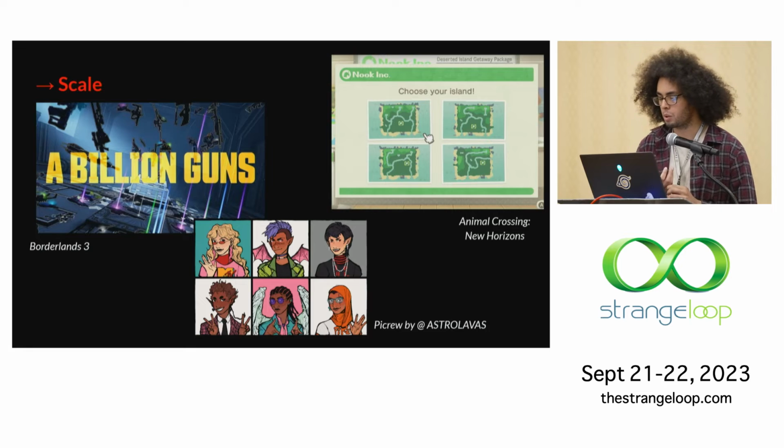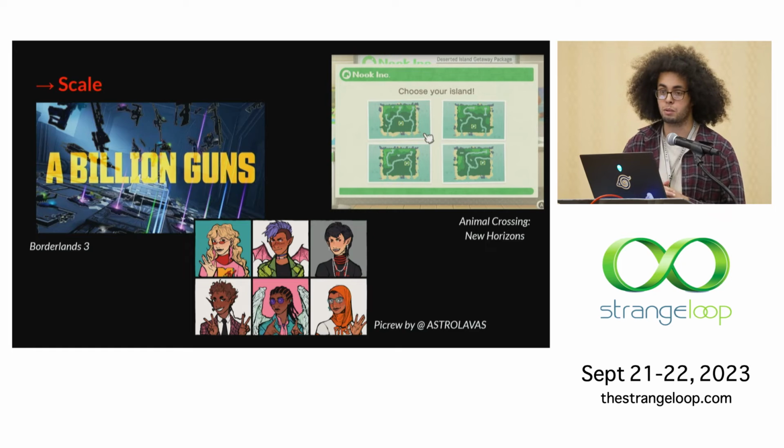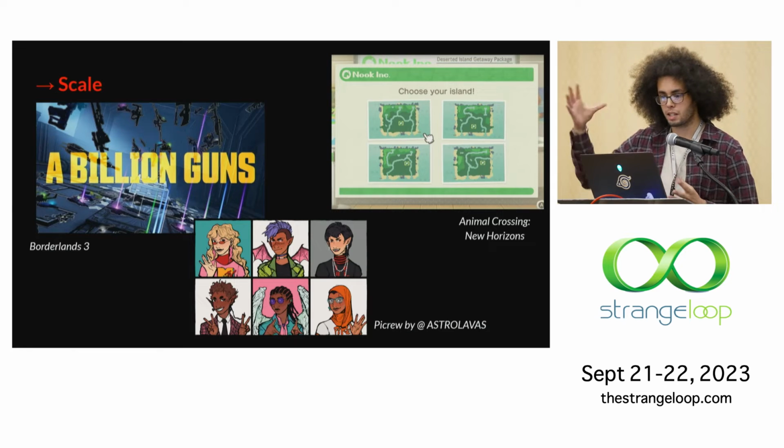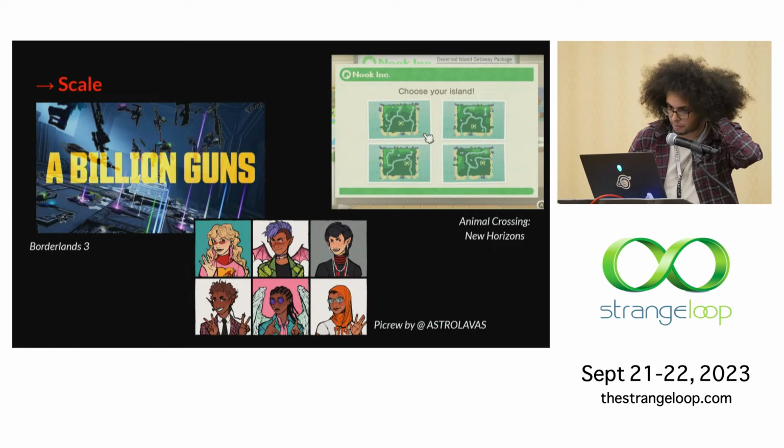For instance, in Animal Crossing New Horizons, when you create a new game, they ask you to choose between 4 islands. But the thing is, this generator can make more than 4 islands. So if you start the game again, you will have different islands to choose from. So even if the game doesn't surface scale directly, scale always exists for players because they can always restart the game or explore the game in other ways. So scale represents the vastness of a possibility space.